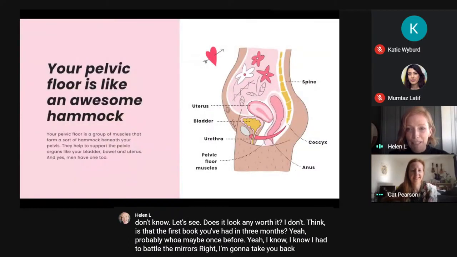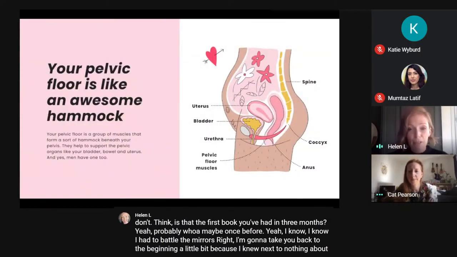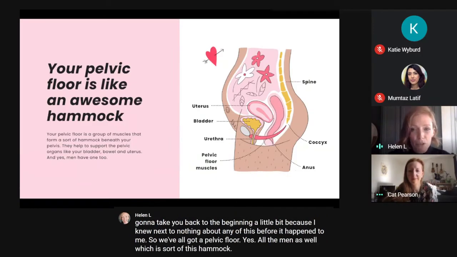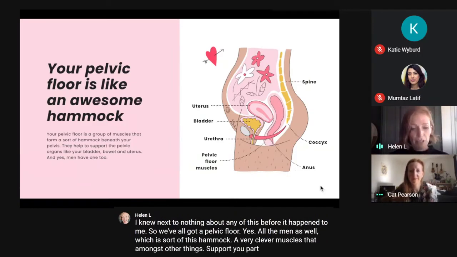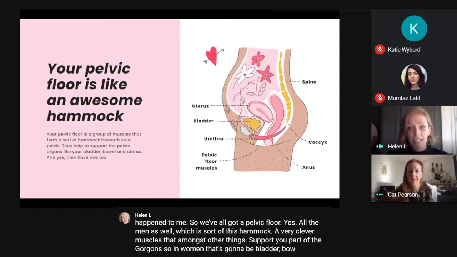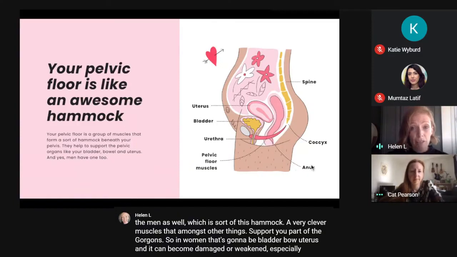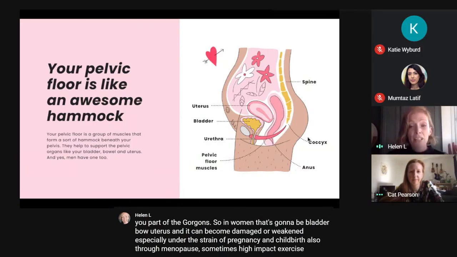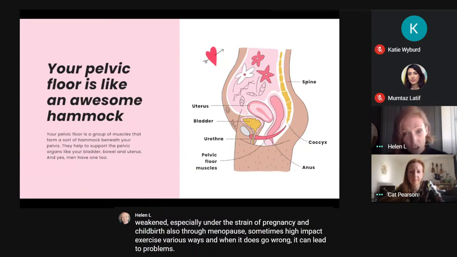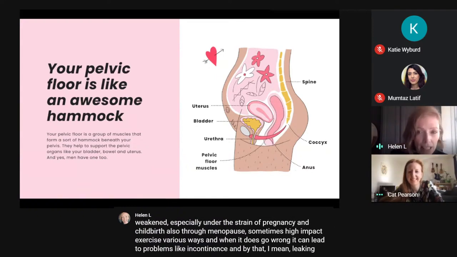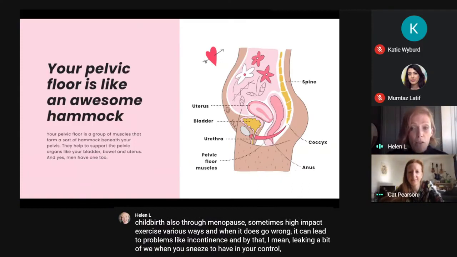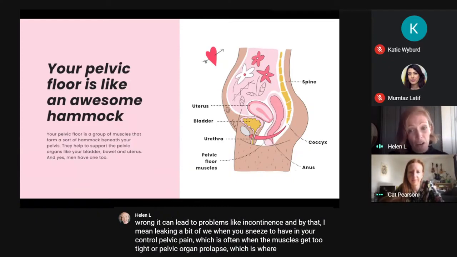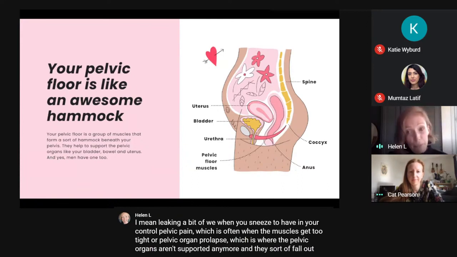Right, I'm going to take you back to the beginning a little bit, because I knew next to nothing about any of this before it happened to me. So we've all got a pelvic floor, yes, all the men as well, which is sort of this hammock of very clever muscles that, amongst other things, support your pelvic organs. So in women, that's going to be your bladder, your bowel, your uterus, and it can become damaged or weakened, especially under the strain of pregnancy and childbirth. Also through menopause, sometimes high impact exercise, various ways. And when it does go wrong, it can lead to problems like incontinence. And by that, I mean leaking a bit of wee when you sneeze, to having no control. Pelvic pain, which is often when the muscles get too tight, or pelvic organ prolapse, which is where the pelvic organs aren't supported anymore and they sort of fall out of place, which is what happened to me.